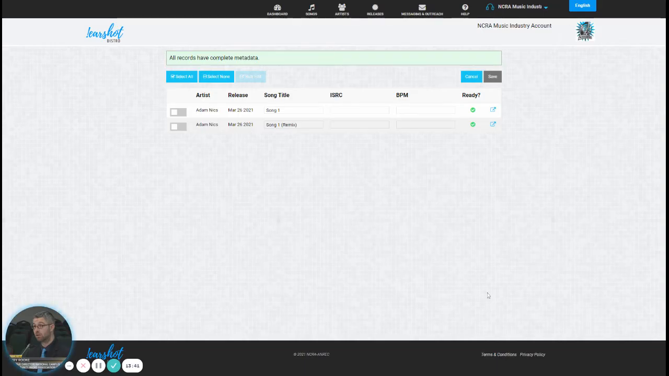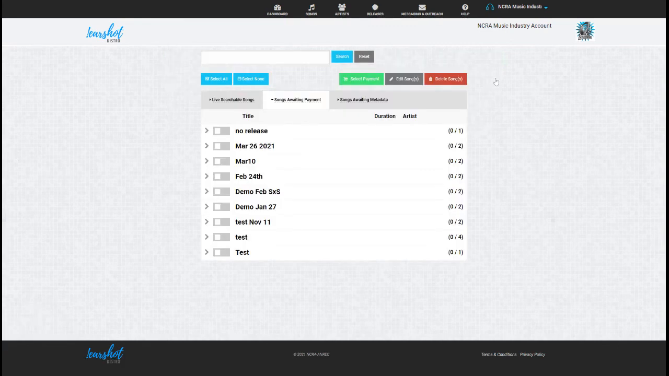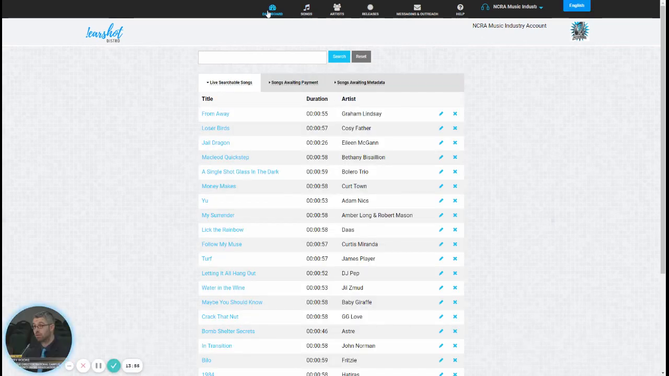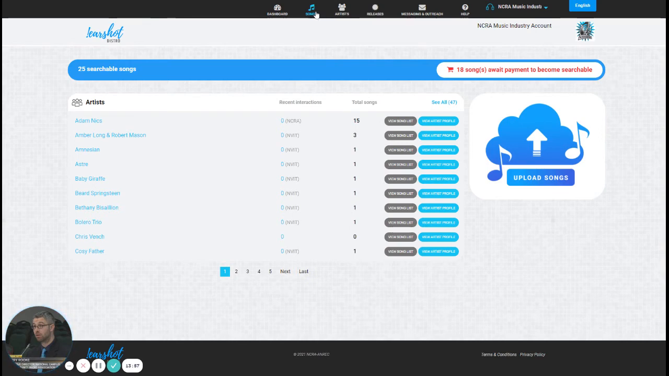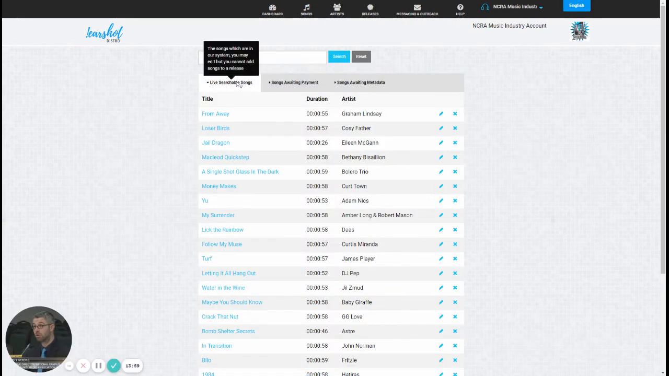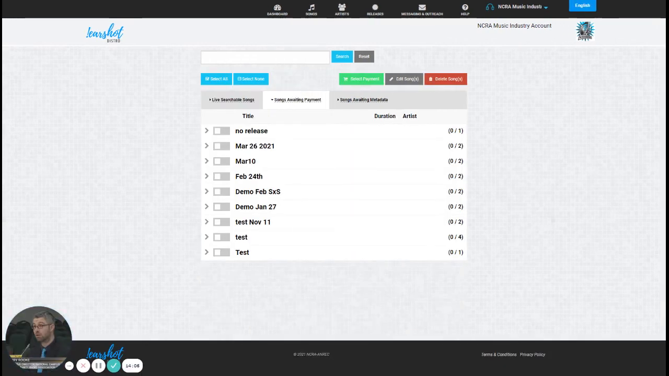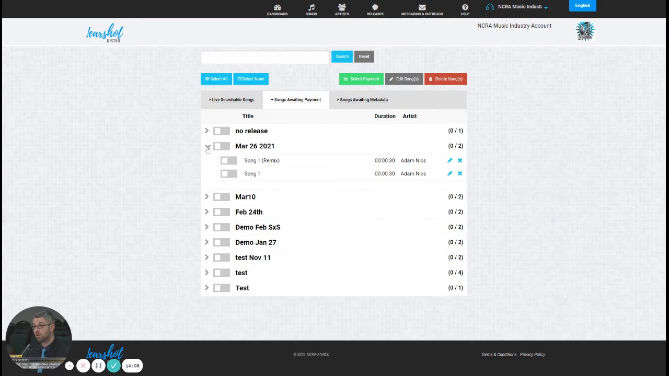When these songs are all ready, we click the save button on the far right hand side. What it will do is take us back to the songs tab. If you were to click the songs tab up at the top, it'll take you there. There's our dashboard. There's our songs. The live searchable songs are the first column, and this is where the songs awaiting payment just showed up. We were March 26, 2021.